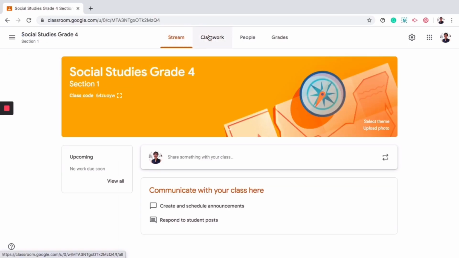Here, mapapansin mo, merong 4 na tabs sa ibabaw. Merong Stream, Classwork, People, and Grades. Dito sa Stream, para siyang Facebook timeline. You can put announcements or you can respond to student posts. Kung may questions yung kids, dito mo rin pwedeng sagutin.